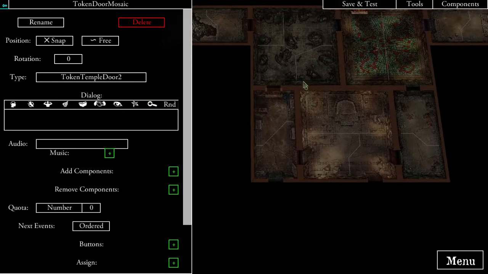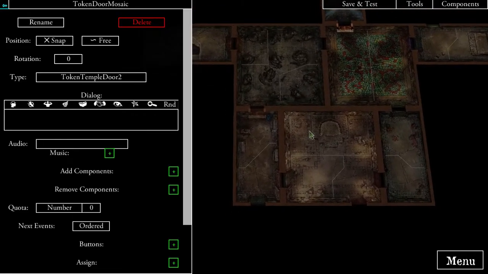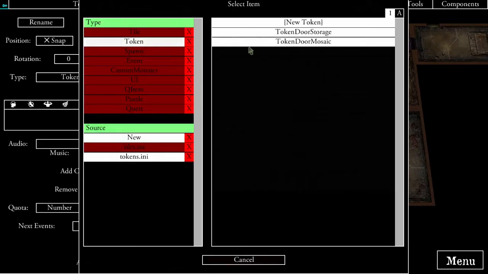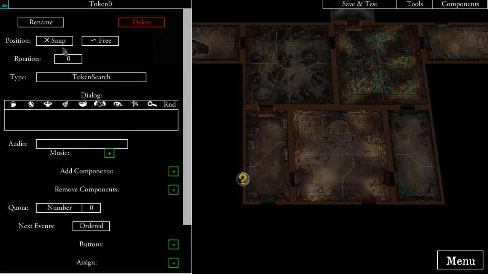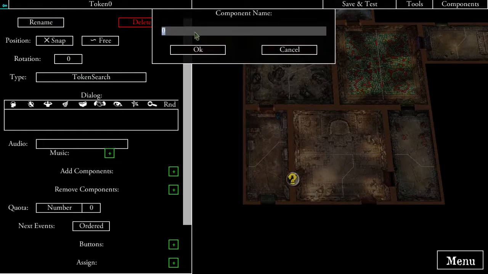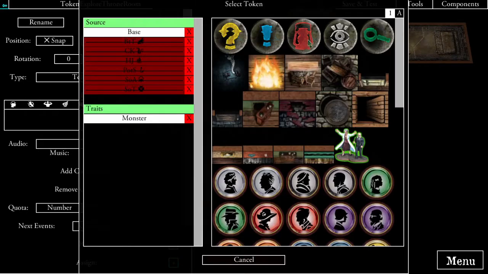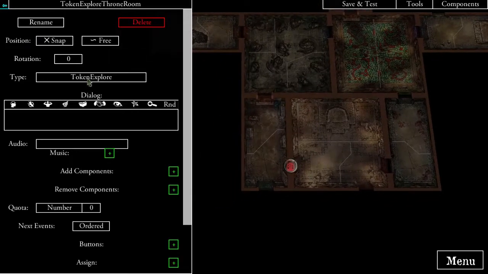So we saw how we put the token down earlier, put some doors down. Next thing we're going to put down is explore tokens. So new token, and we're going to put these here. So this is explore throne room. Right, so this one's pretty simple. The next one's going to be a bit more complicated. I'm going to sort this out first. So let's skip ahead to once this is done.